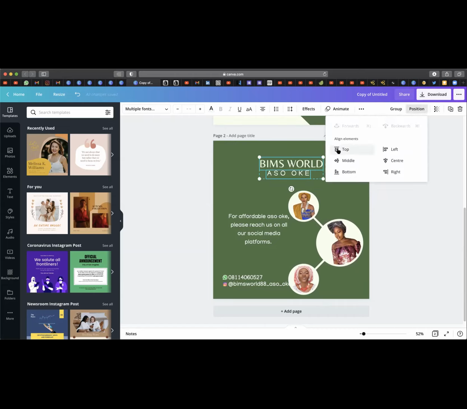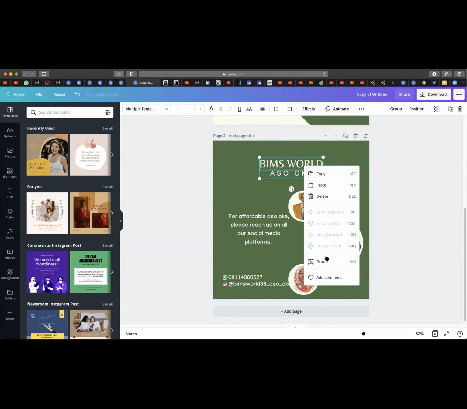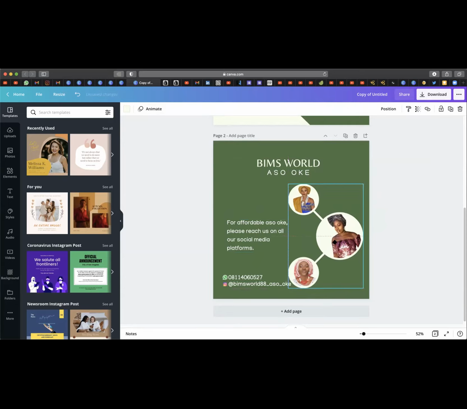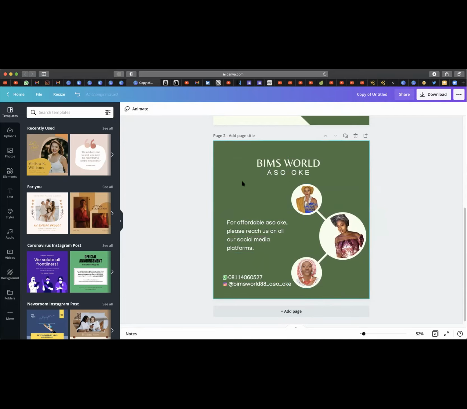Position, center. So I've centralized everything. Group. I'm just going to keep this in the middle, right? Beams World Ashoki. Now, I want to align this to the left because almost everything is aligned to the left, and because we have this here. Except now our background looks very clean.